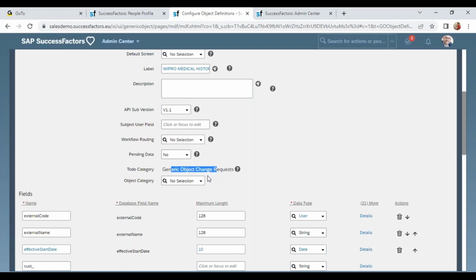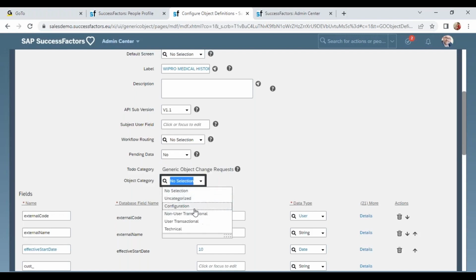They have made it view only. By default, all the custom objects will only be generic object change. So even if you use a workflow, the workflow type will be generic object change request. Object category: if you want to categorize into uncategorized configurations, or just for your reporting purpose, if you want to categorize into different categories, you can choose one of the categories here.